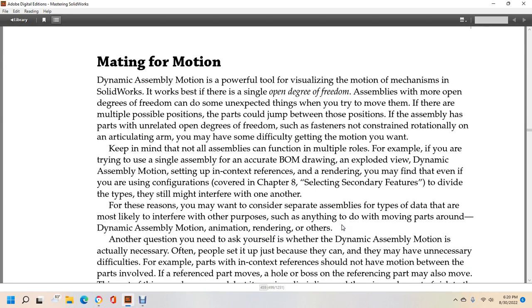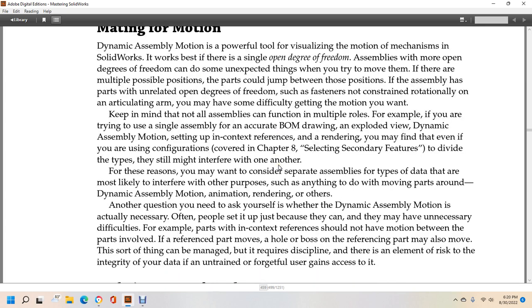Keep in mind that not all assemblies can function in multiple roles. For example, if you're trying to use a single assembly with an accurate bill of materials, exploded views, dynamic assembly motion, context references, and rendering, you may find that even if you're using the configurations covered in Chapter 8, selecting secondary features to divide the types, they still might interfere with one another. For this reason, you may want to consider separate assemblies for the types of data that are most likely to interfere with the other purposes, such as anything to do with moving parts around dynamic assembly motion, as in animation, rendering, or others. And the question you need to ask yourself is whether the dynamic assembly motion is actually necessary. Often people just set it up because they can.